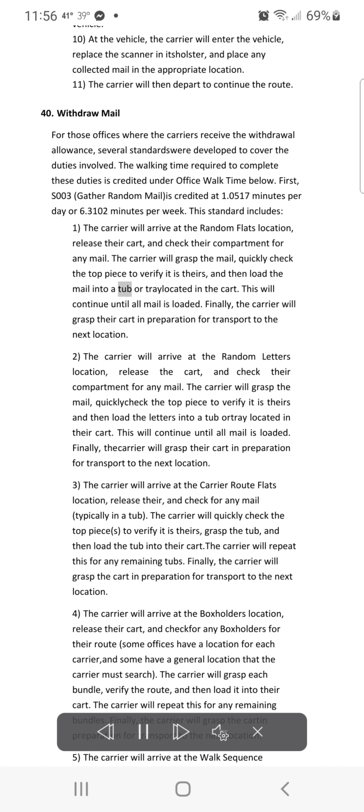The carrier will arrive at the random letters location, release the cart, and check their compartment for any mail. The carrier will grasp the mail, quickly check the top piece to verify it is theirs, and then load the letters into a tub or tray located in their cart. This will continue until all mail is loaded. Finally, the carrier will grasp their cart in preparation for transport to the next location.